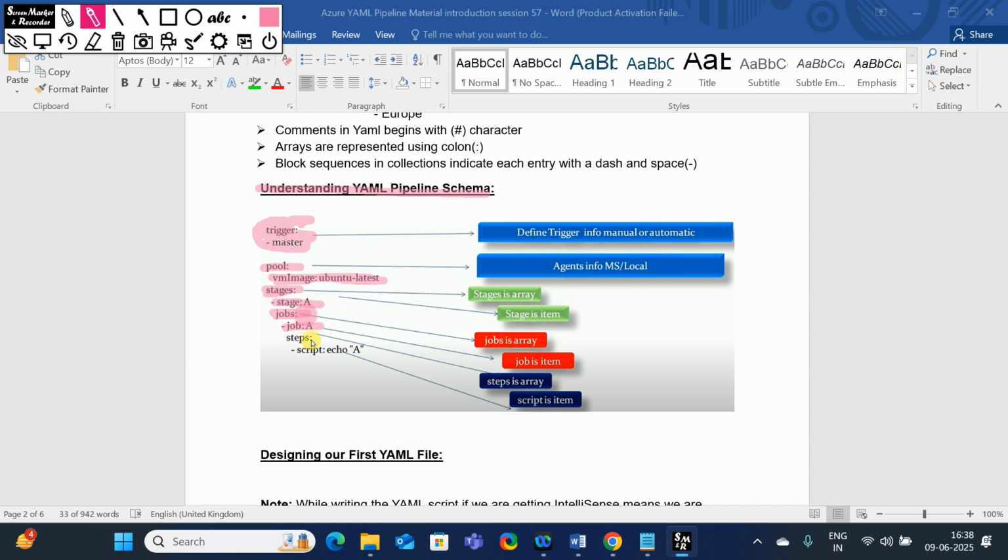Here I only mention it for a simple purpose. Inside of the stages, I have one stage. The name of the stage is stage A. And inside of the jobs, I have one job. The name of the job is job A. And inside of the steps, I have only one script. The script is echo A. It is going to print what? Echo A. Echo is nothing but it is used to print. In a scripting language, echo is used to print something.